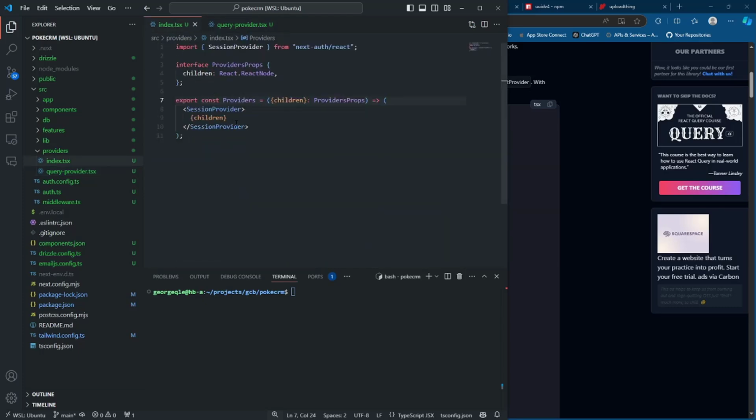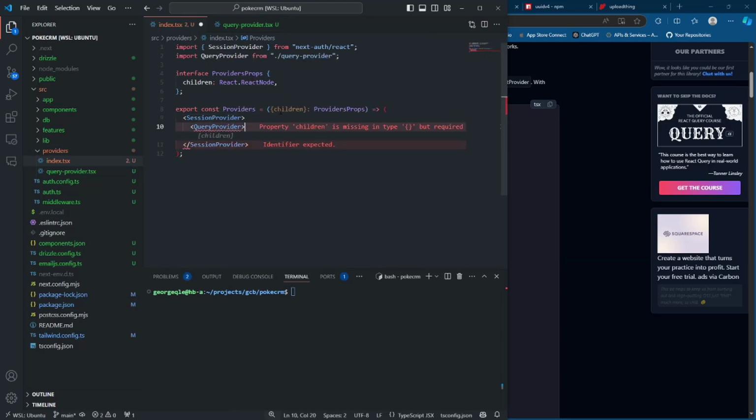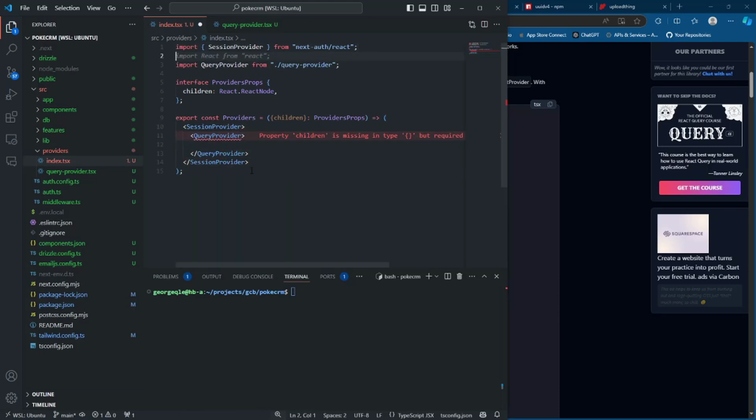But all that we're going to really need to worry about is providing the query provider that we just created there from /query-provider. So let's just separate out those two there, and then provide the children.